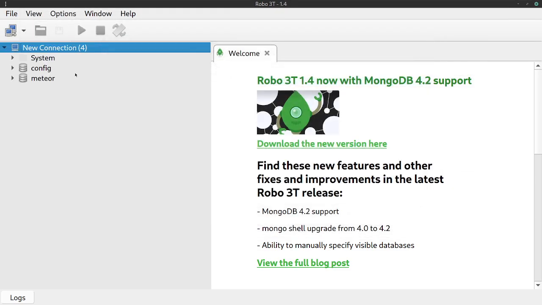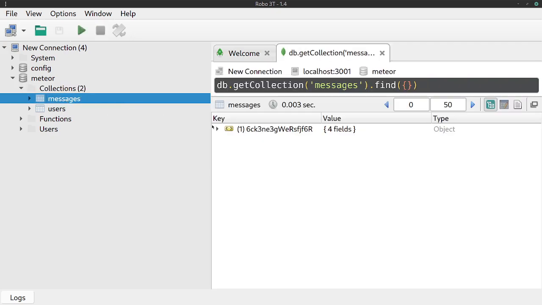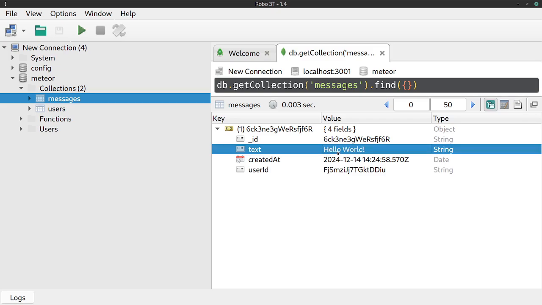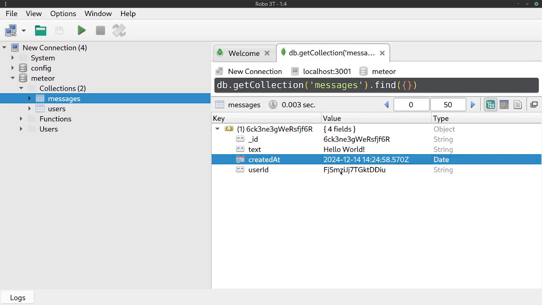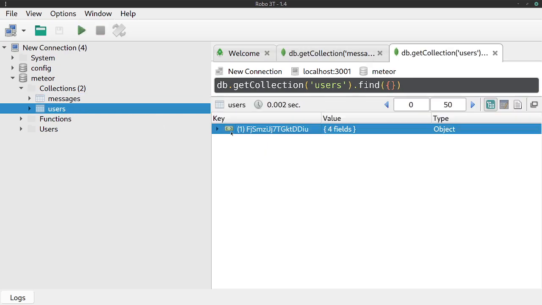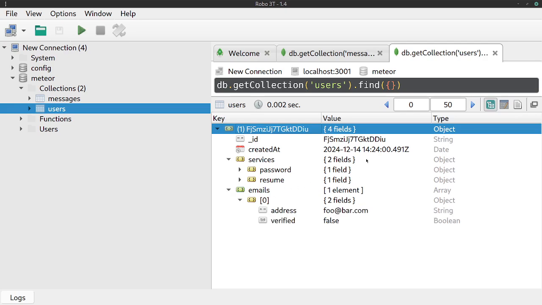And as you can see, we already have a running Mongo database. If you go to Meteor Collections, we're going to find messages. And this is the message we had just created: hello world, created at, and user ID. We also have a little users collection with our little user document. Okay, it has our services, it has emails, it has everything.